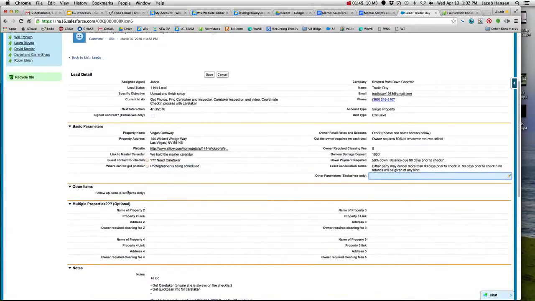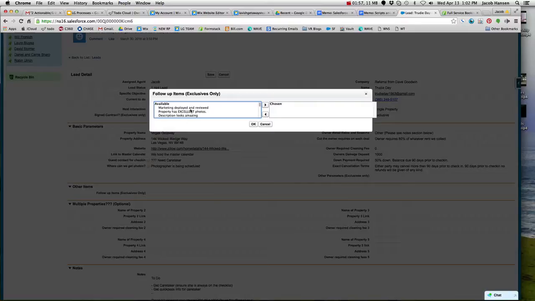Okay. So next are our follow-up items for exclusive. After the property has been uploaded, next we have to handle the follow-up items, and there's quite a few of them. First of all, you're going to want to check with the bookings department to ensure that the marketing, all the listings and things like that for that property have been deployed, and you're going to want to look at them to make sure that they look good, so that people will actually inquire about the home on all the listing sites that are out there.